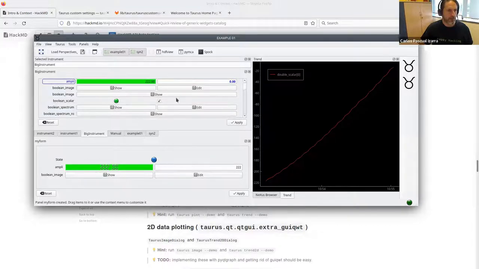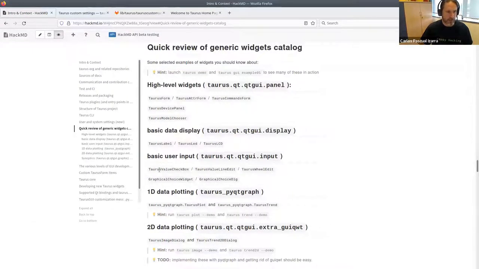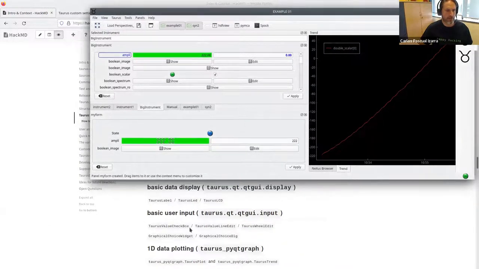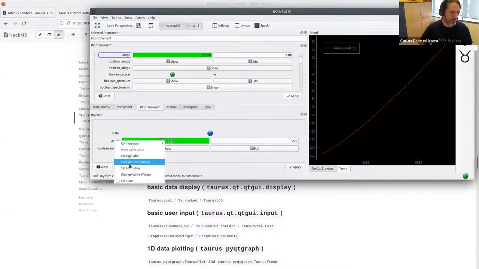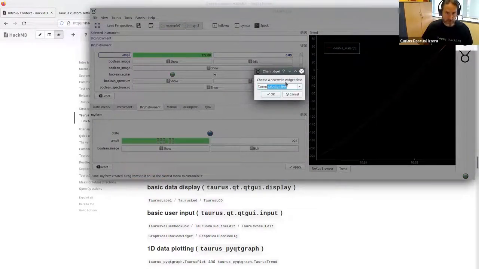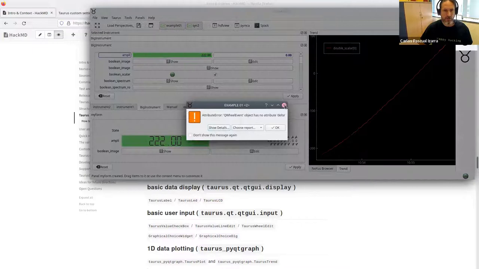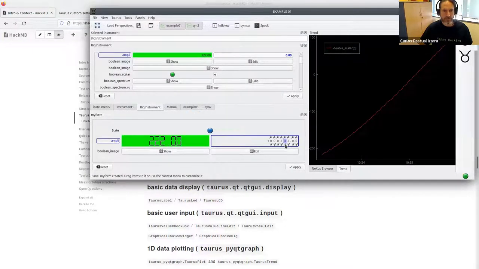So as I said, this is basic data display. The LED would be this thing that can be on and off. And the label, you probably already know it. Then about user input, there is the checkbox, there is the value line edit, which is this one here. There is the wheel edit, which is something that you can get, is this widget here. Oh, this is demo effect, of course. Okay.